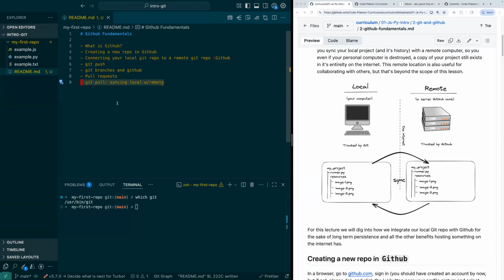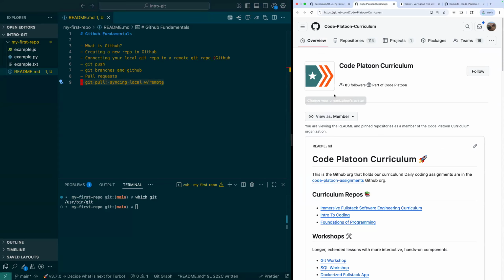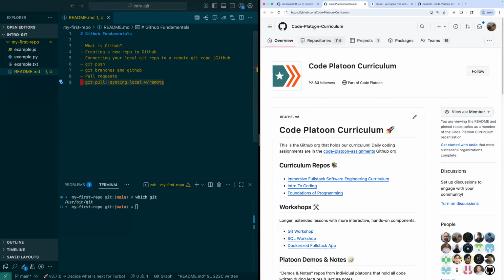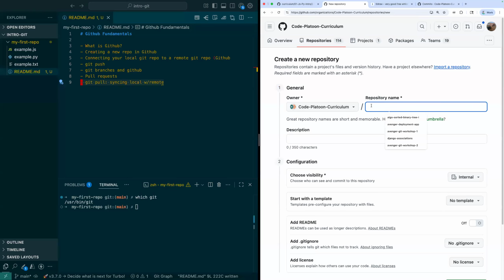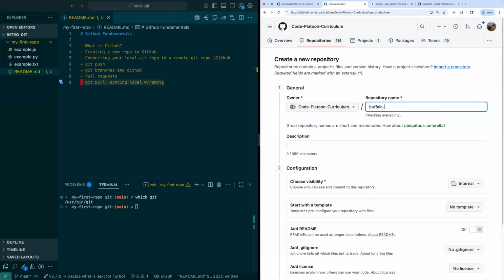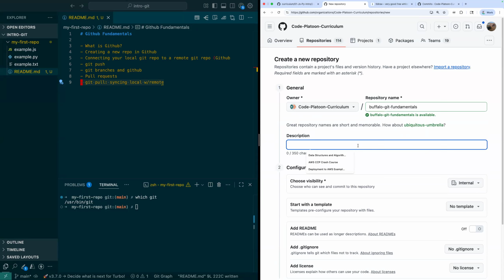So let's go ahead and dive on in. I'm just going to go ahead and make a repository. I'm going to do this in the Platoon workspace, in the GitHub workspace. And if I go here to repositories, there's this new repository button, and we're just going to call it Buffalo Git Fundamentals. And we'll add a description.